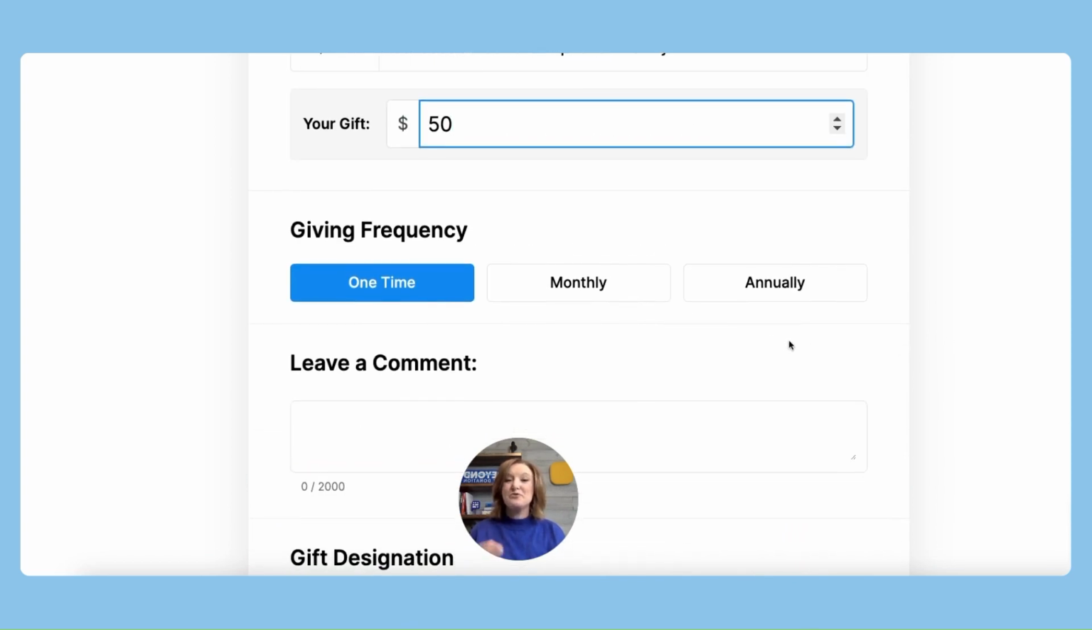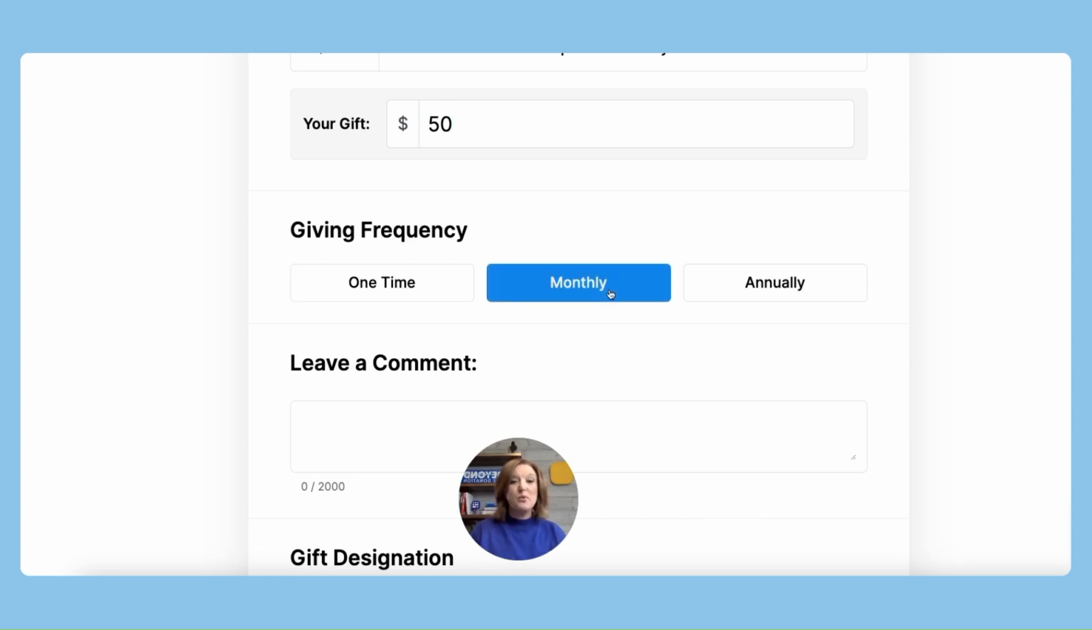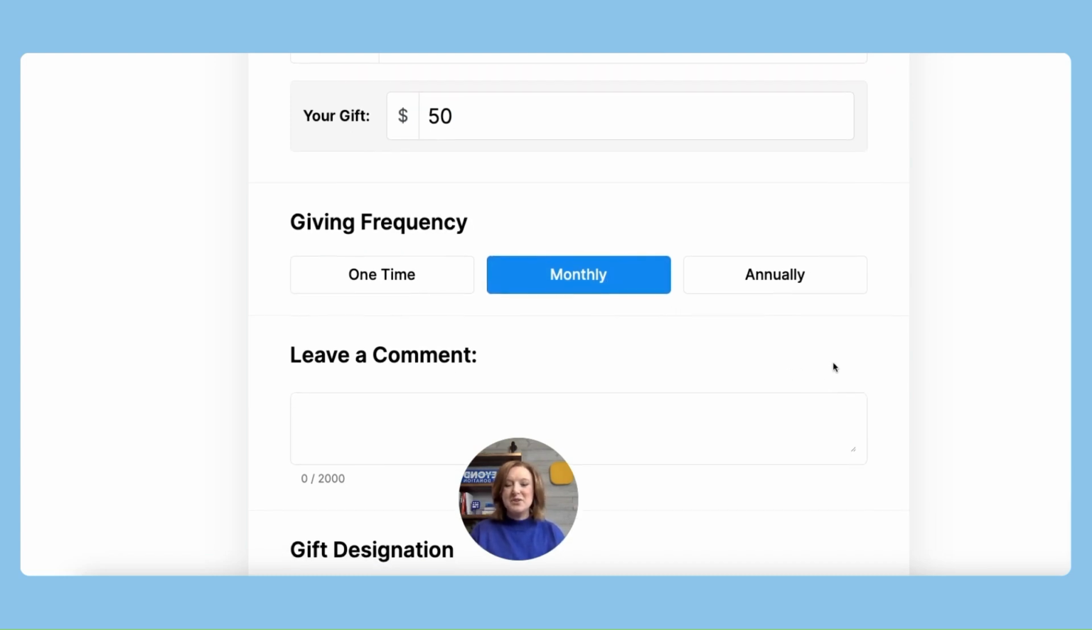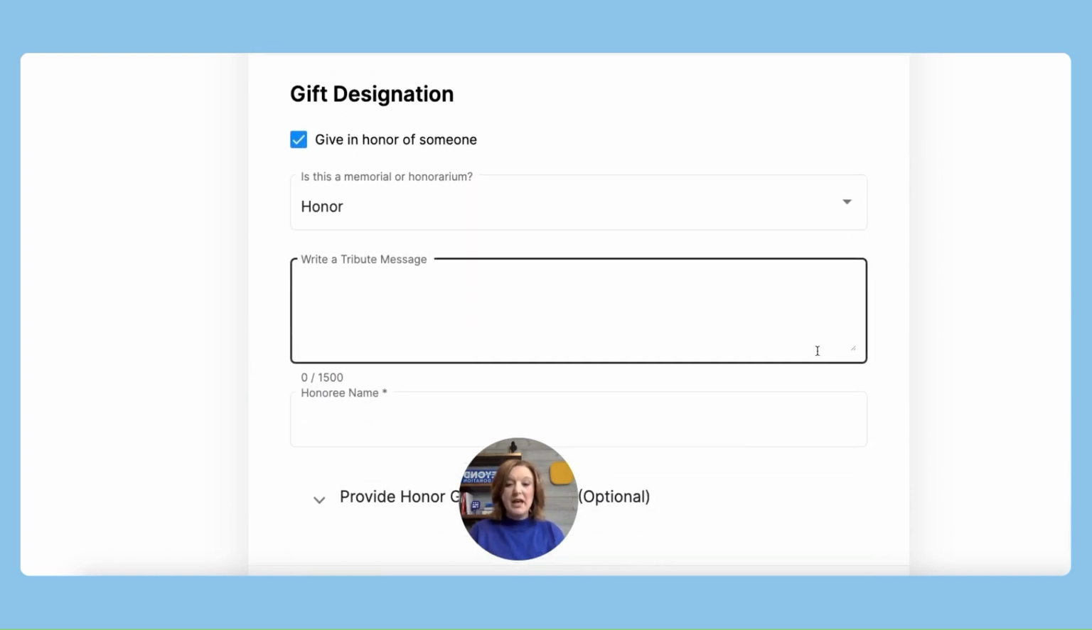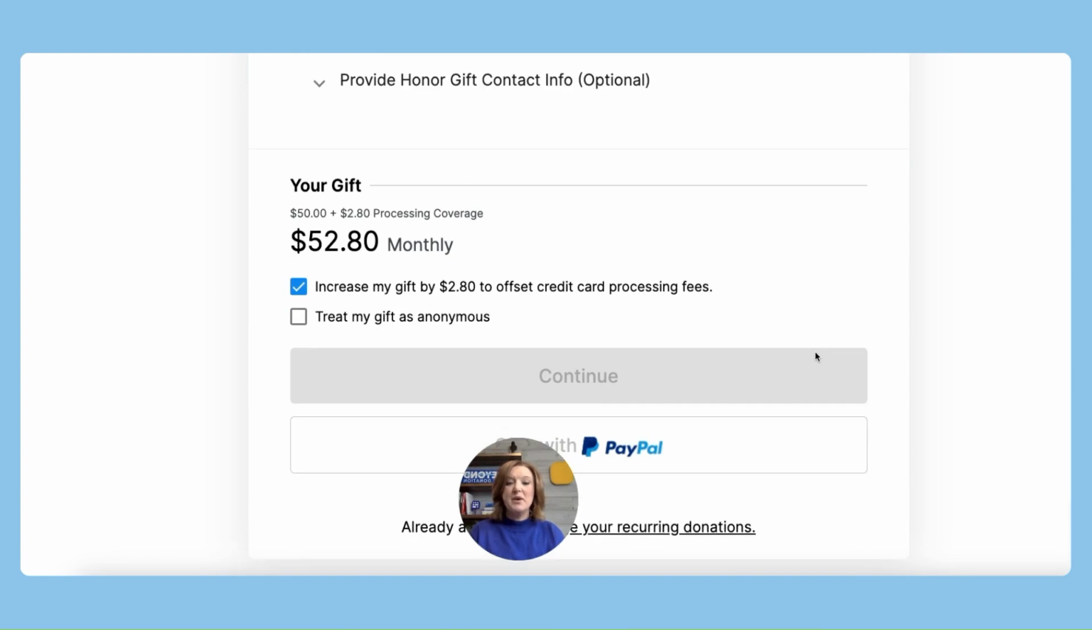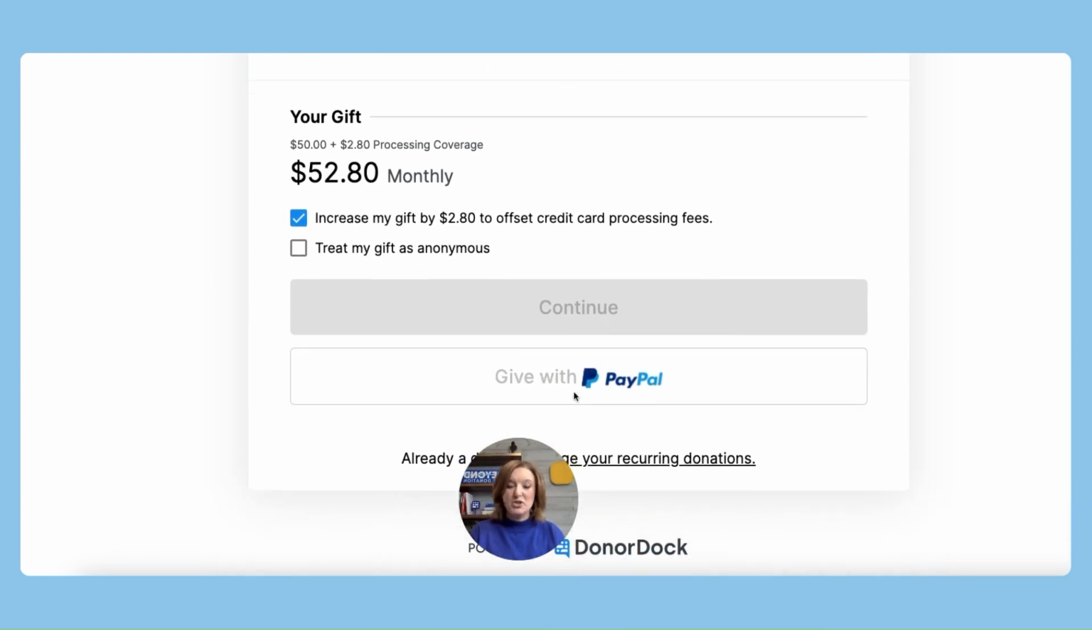Also, giving them frequency amounts. One-time gifts are amazing. However, that monthly or annual gift really supports your organization in a different way. So make it easy for your donor to choose that one-time gift, which is amazing, but also allow them to give monthly or even annually if they want to set that up on a recurring basis. You can also see here that you can allow your donors to give in honor or memorial of people, and you also want to provide them different payment options as well.